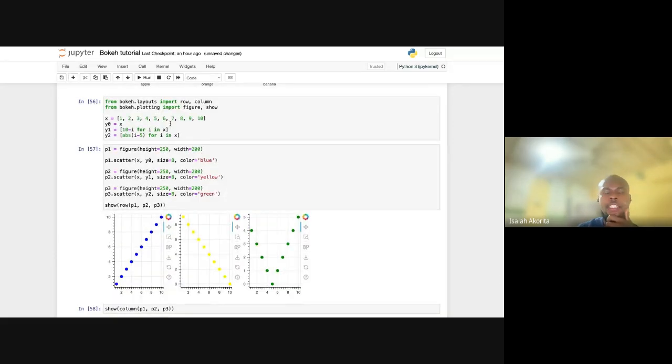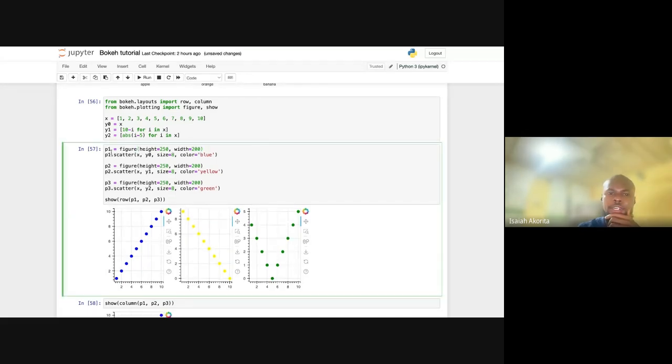So all I did here is basically from Bokeh layout, I imported row and column. And then after creating the 3 figures here, P1, P2, P3, I display them in a column. I just change the width and the height of the plot to make sure that it doesn't become too big. So any question with this? Or any confusion?